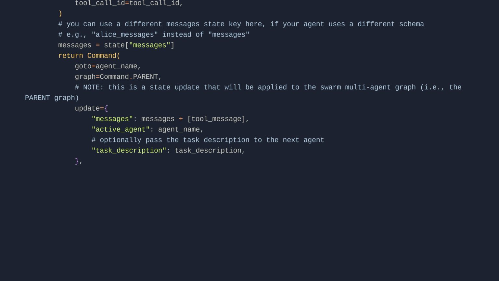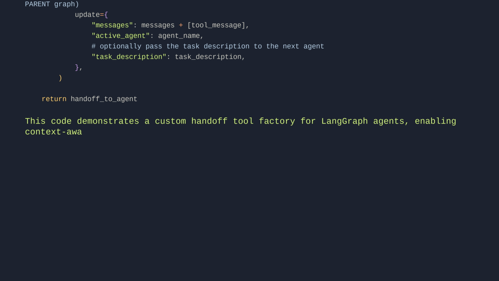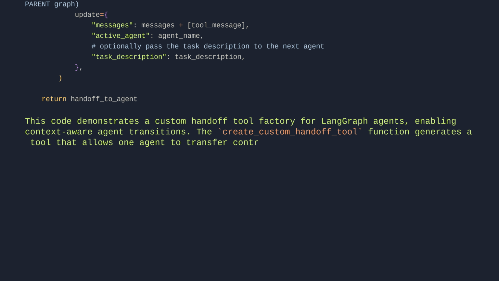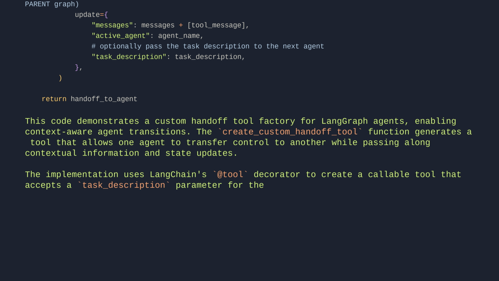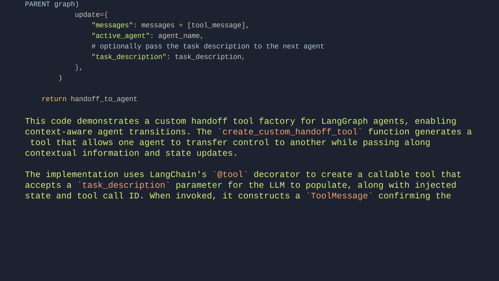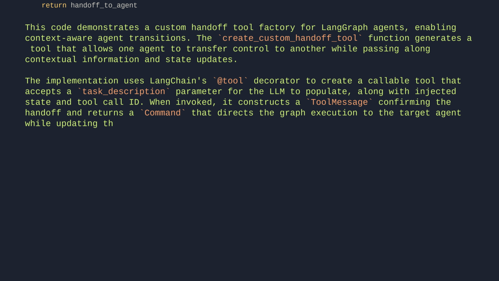This code demonstrates a custom handoff tool factory for LangGraph agents, enabling context-aware agent transitions. The create_custom_handoff_tool function generates a tool that allows one agent to transfer control to another while passing along contextual information and state updates. The implementation uses LangChain's @tool decorator to create a callable tool that accepts a task description parameter for the LLM to populate, along with injected state and tool call ID. When invoked, it constructs a tool message confirming the handoff and returns a command that directs the graph execution to the target agent while updating the parent graph state.